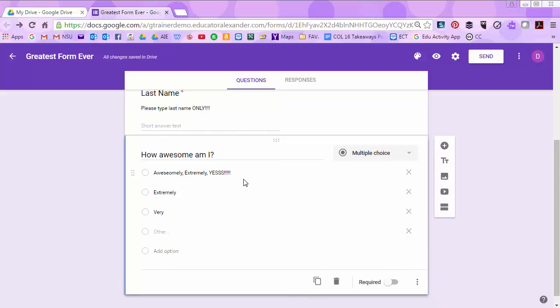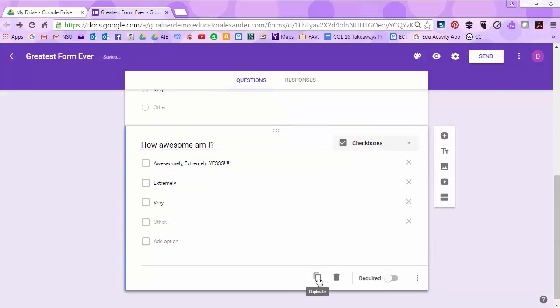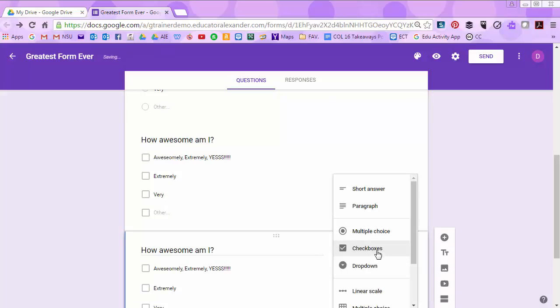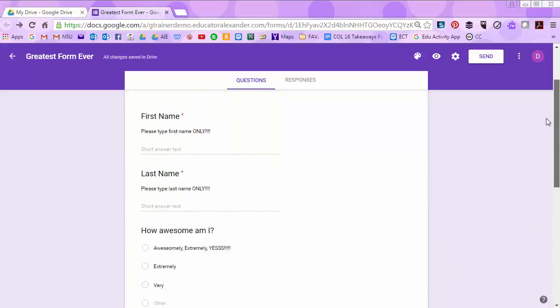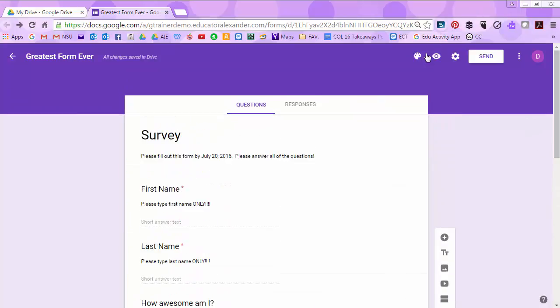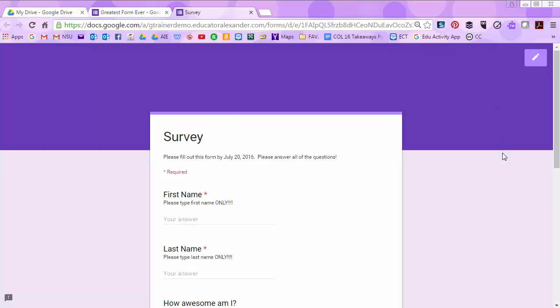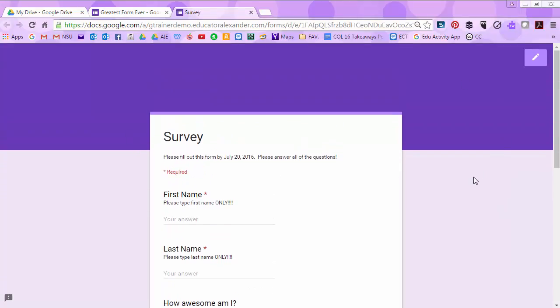Now, since I have these answer choices already, I'm just going to duplicate it and choose checkboxes, duplicate it, and choose drop down. Now, by this point, I want to see how this form looks to the everyday person that I send it to. I'm going to come up here and look at the eye, which is your preview. I'm going to click it. It's going to open up a new window. And this is how my form will look to everyday people that I send it to.